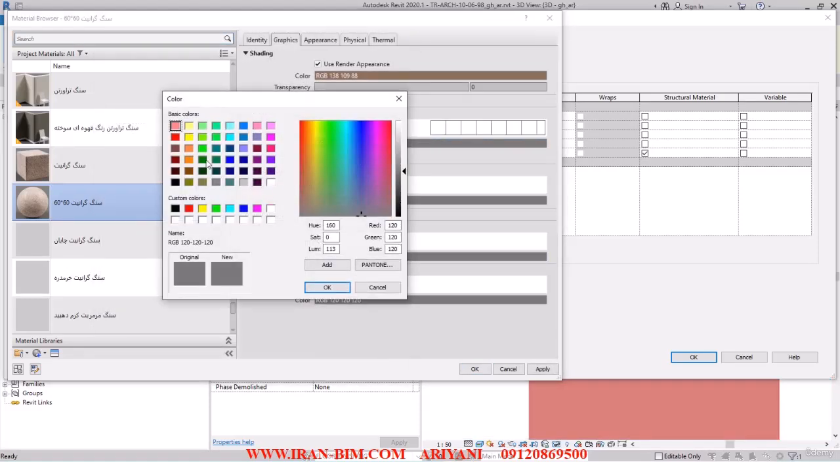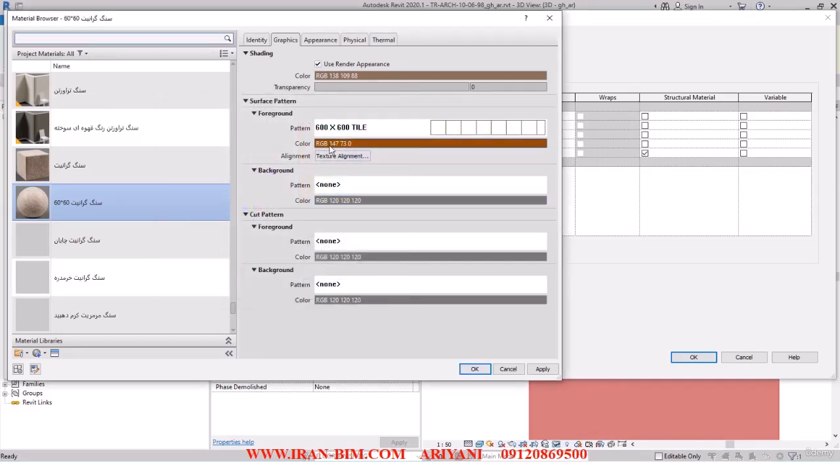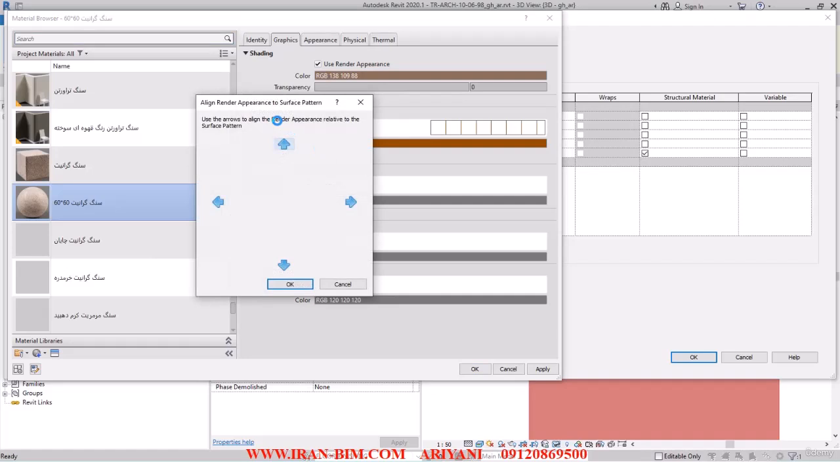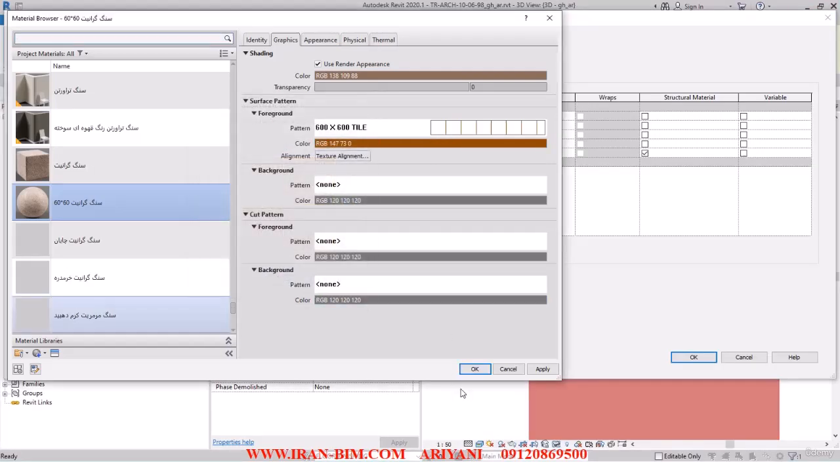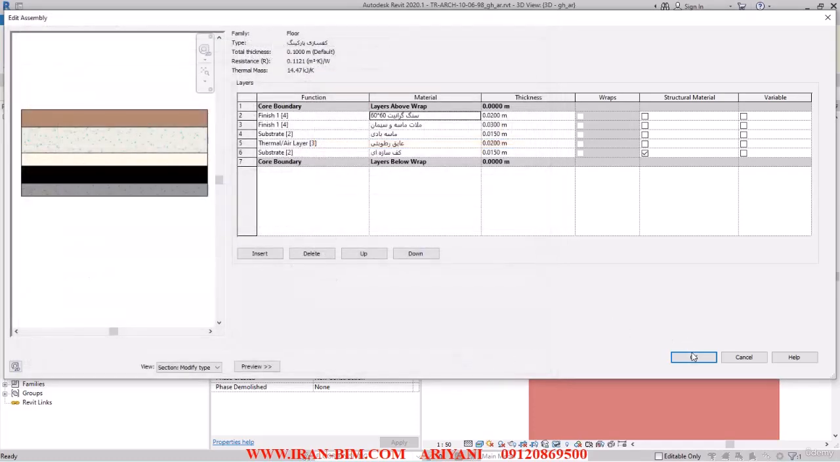So I'll recolor it to this shade of brown. I'll click on this texture alignment to see if they've lined up perfectly or not. Although because I've put the texture in the bump, it might not show it. It might show the hatching, but not the texture itself. And all right, looks good. So we hit OK here, and we hit OK here as well to close it up.